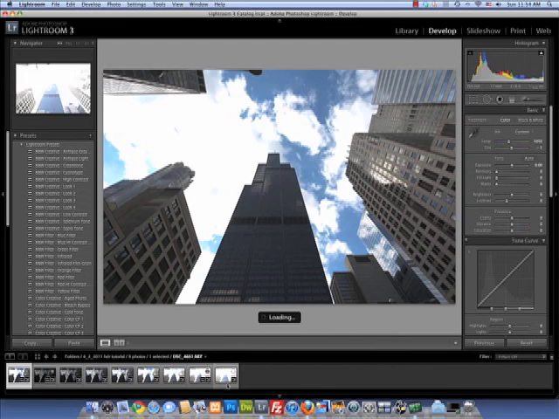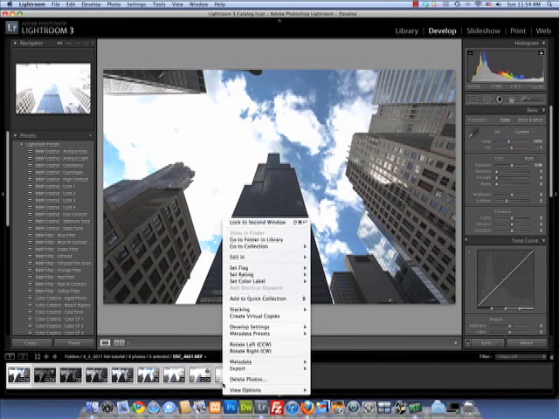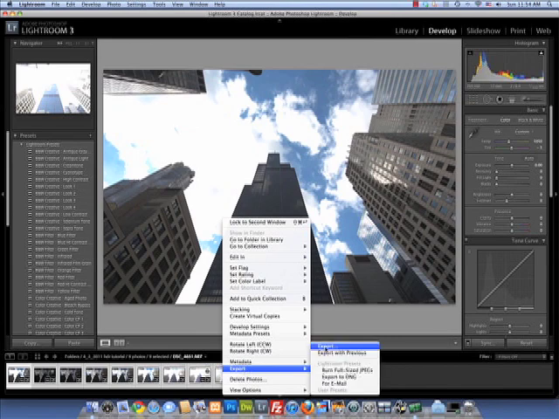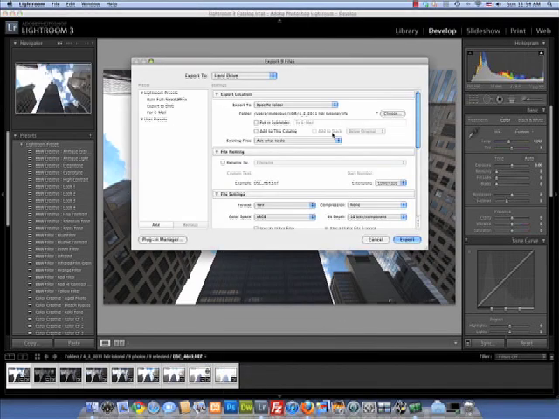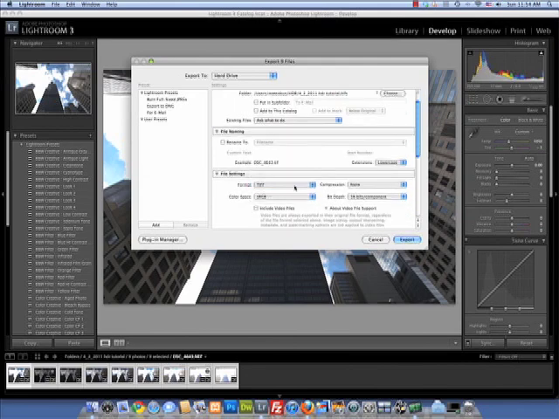Okay, so now that I've done that, I'm just going to select all of these files, right click and go to Export, Export. I'm going to choose my destination folder. I'm going to choose the TIFF option. I'm going to choose 16-bit and the color space sRGB.